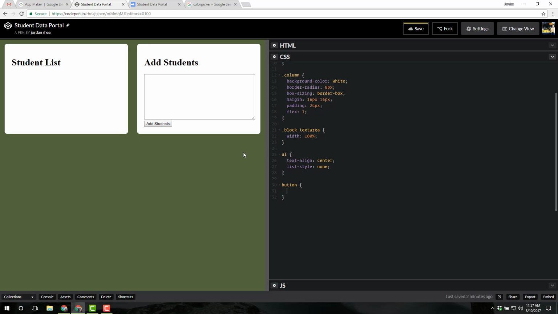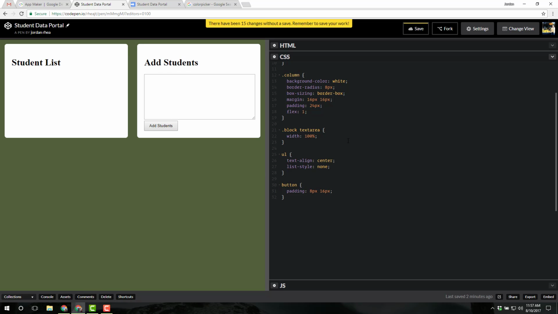And you can, of course, target any of these elements with CSS or with classes or IDs, but this is a very simple page, simple demonstration. So I'm going to make the button, let's put some padding in there. I'm kind of using these, let's see, 8 pixels, 16 pixels. Okay, perfect.